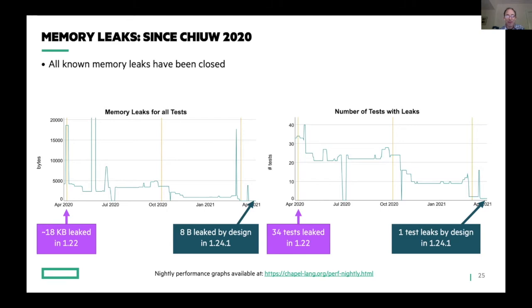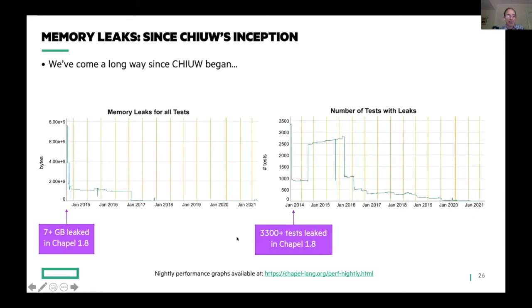You know, this may not seem like a big deal, but if you've been following the project, if we go back to when CHIUW began, across our test suite, which was much smaller then, we were leaking 7 gigabytes of memory in like 3,300 tests. So we've come a long way. And if you're saying, well, that's ridiculous, why were these leaks ever there in the first place? It was a matter of survival for us. This is not what we were being evaluated for. We were trying to scramble to prove our point and stay alive, and we leaked memory crazily as a result. So we're much happier now that we've got that in a better state and can clamp down and keep it in that state.